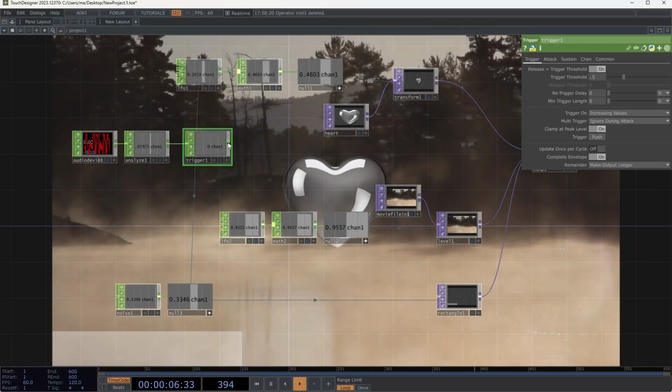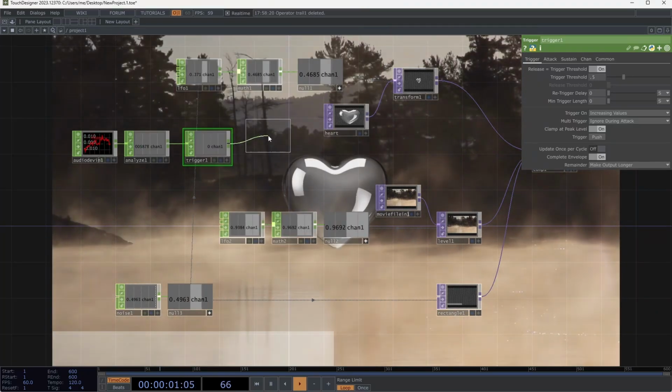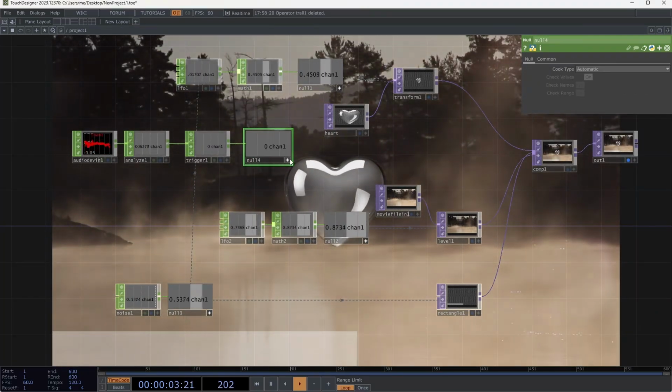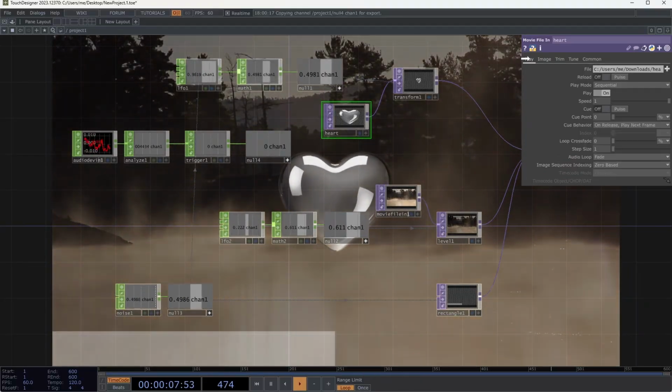Alpha, we've done that before. Let me make this go to a null. This will make the heart disappear for a little bit of time when there's a loud noise. So I will make that go over here to no.